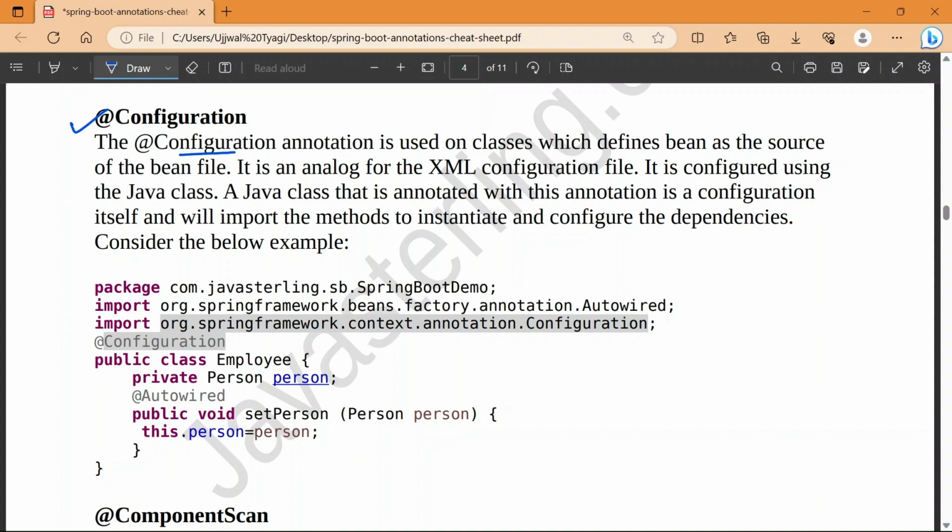Now next is the @Configuration annotation. The @Configuration annotation is used on classes which define beans as the source of the bean file, and it is an analog for the XML configuration file. It is configured using a Java class.